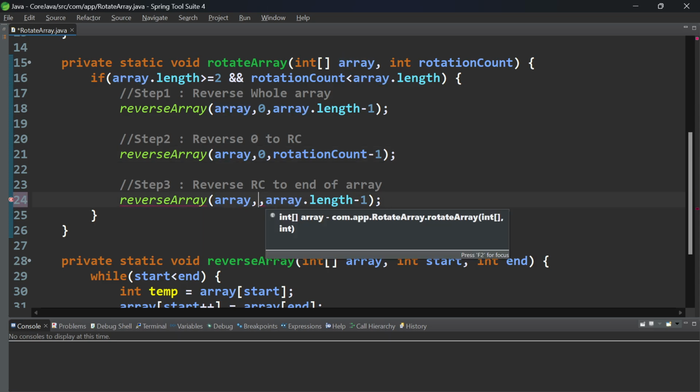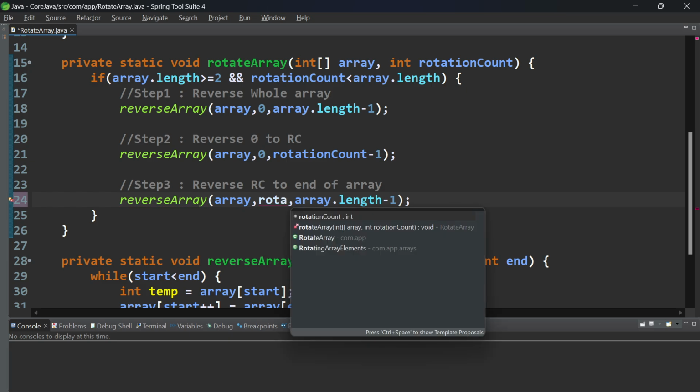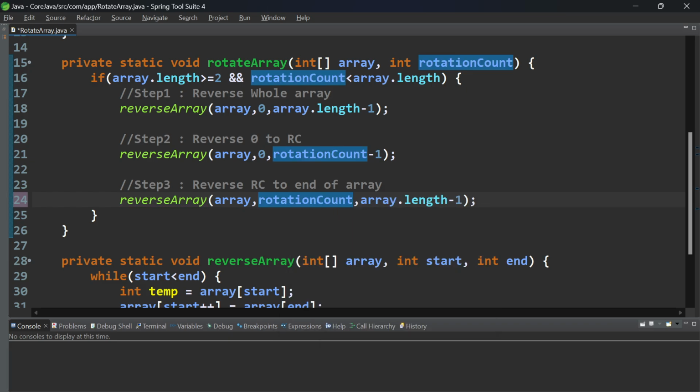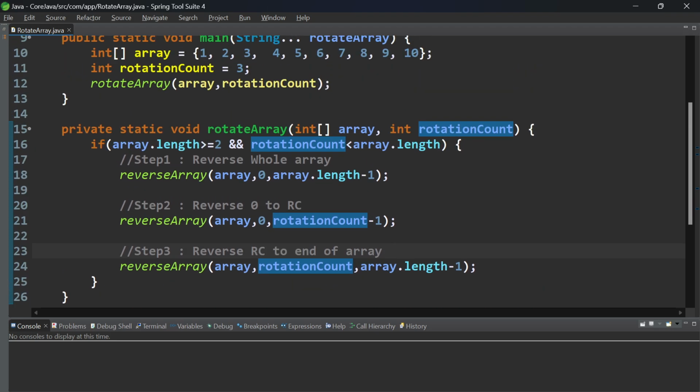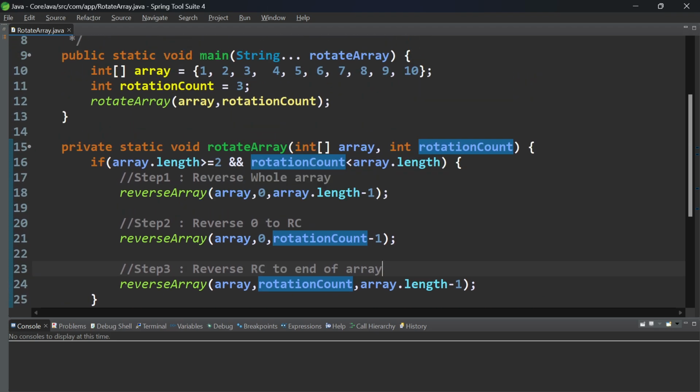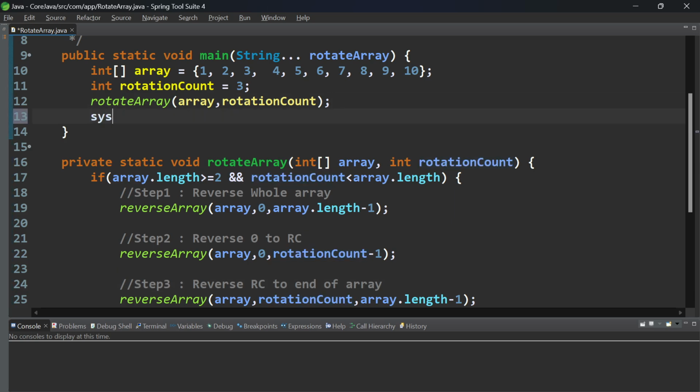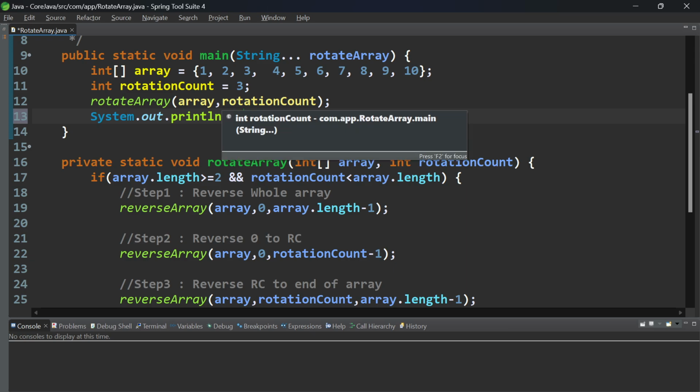Here I am trying to rotate from rotation count to array length - 1. So this is the logic. So I am not returning anything from this rotate array method. So that's why I can directly print the input array as it is. I am just trying to change the array element locations. So that's why I am directly printing the input array.